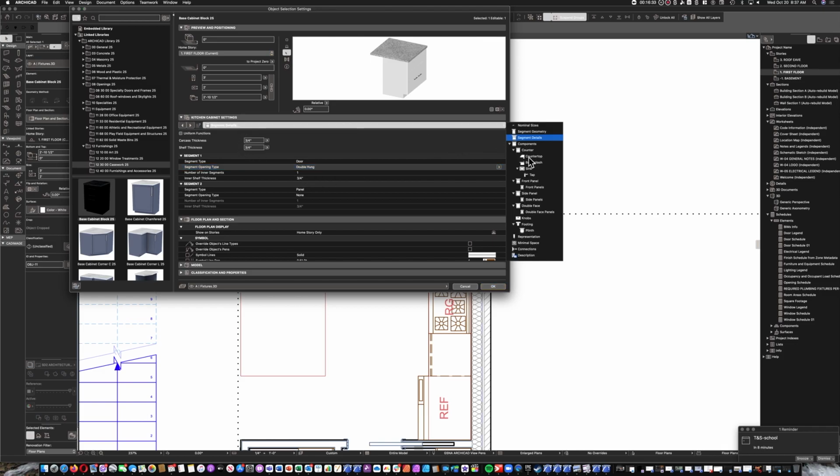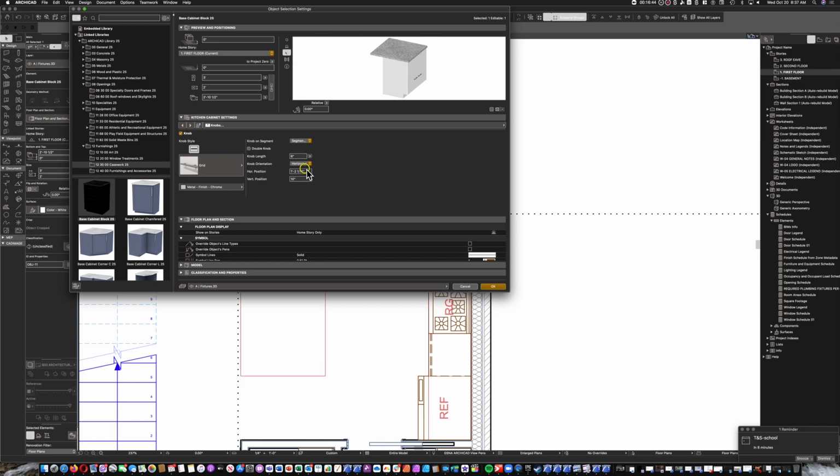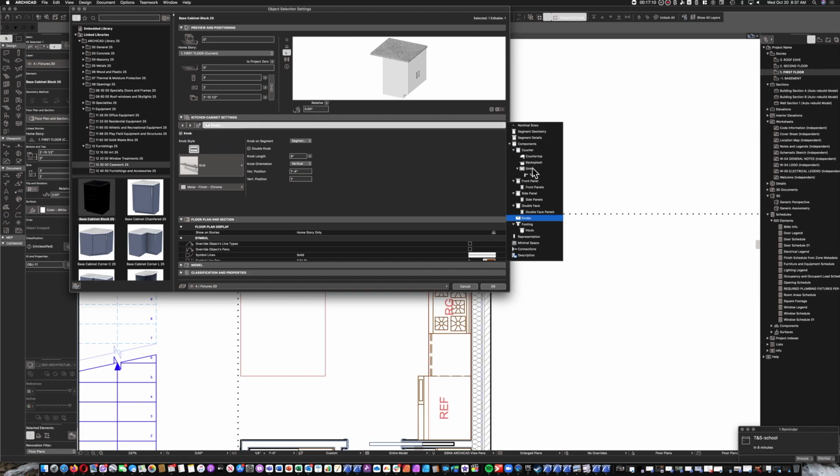And now we're going to go to those front panels and get to the knobs, because as you can see, the knobs are turned horizontal. We're just going to turn those vertical. Okay, and we can also adjust the horizontal position. I like it to be a little bit closer to the ends, and the vertical position, I would like to see that a little bit closer to the top of the cabinet. There we go. Now let's move on to the sink.